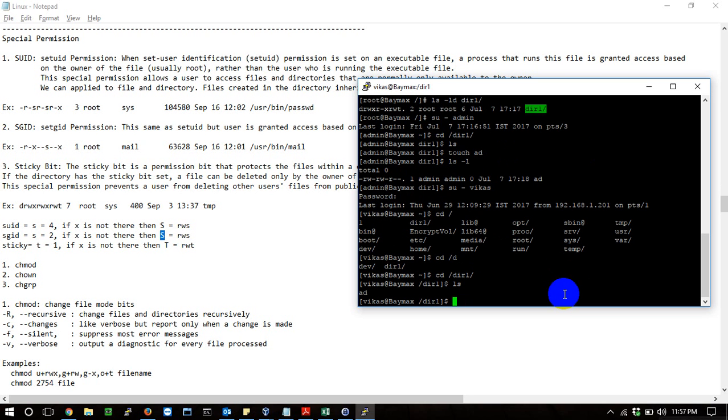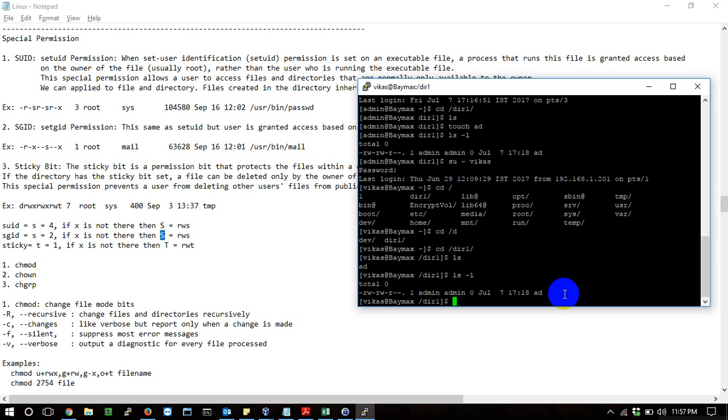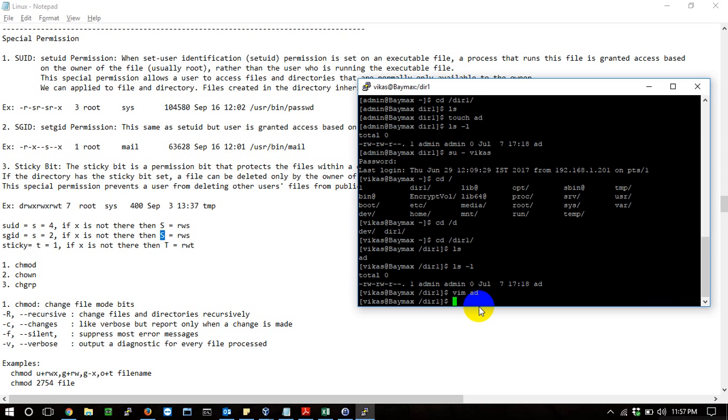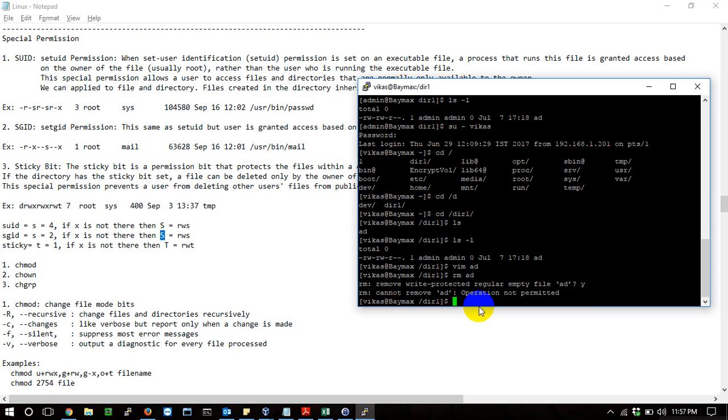If I press ls -l, it shows the file was created by admin. Let me try to edit this file. It gives me a warning that you cannot change it, you can only read the content. Okay, so I'm going out and let me try to delete this file. It is also not giving permission to delete this file. Now let me create a file with this user.